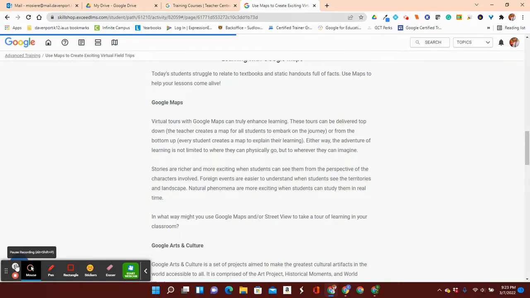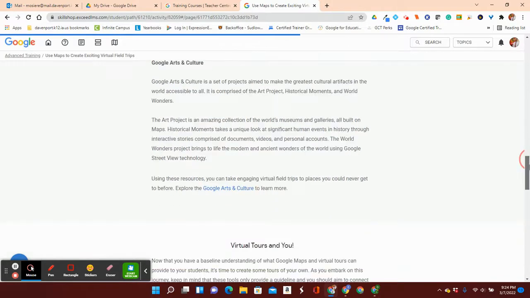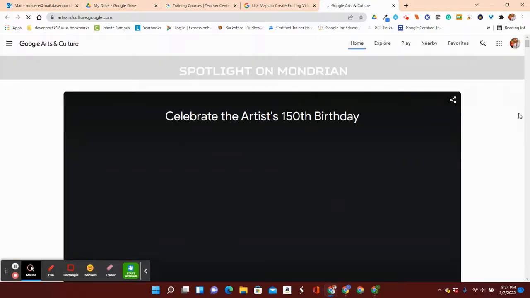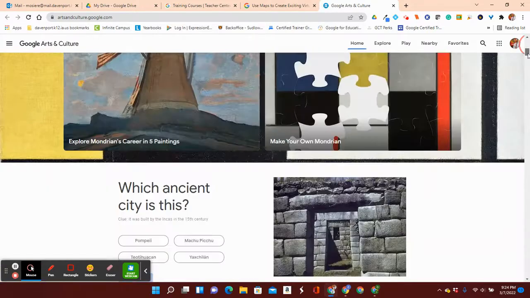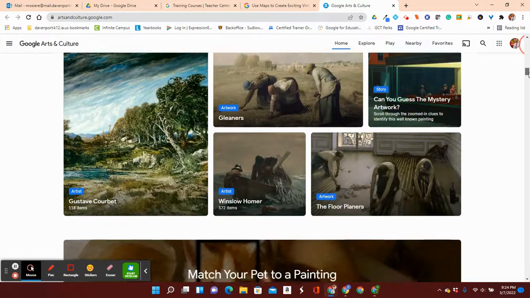The next section talks about Google Arts and Culture, which is a set of projects aimed to make the greatest cultural artifacts in the world accessible to everybody. It's not just a bunch of artifacts, but what's nice about it is they also have a place where you can take engaging virtual field trips to places you could never get to. So if you open up Google Arts and Culture, you will see so many different field trips that you are eligible to take with your students.